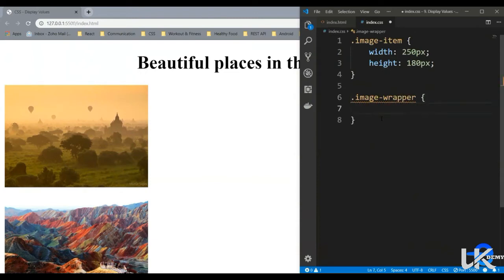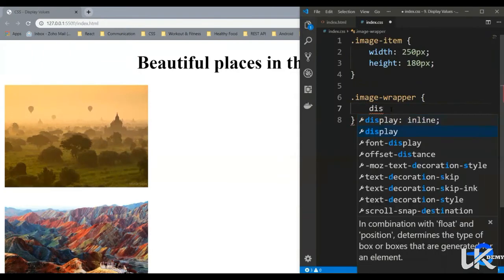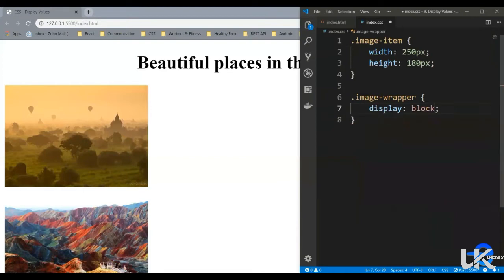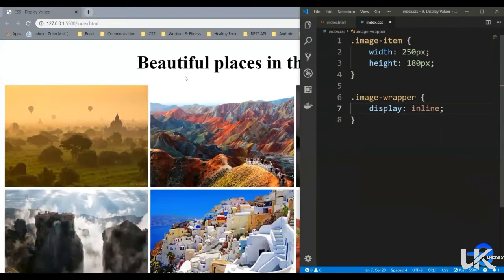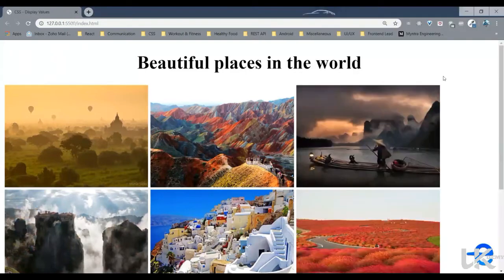So div has a default value of block. So let's change that. So instead of display block, let's make it inline. Let's save it. And now as you can see, because the display became inline, so all the content, now it can come next to each other. Similarly, span has a default value of inline.